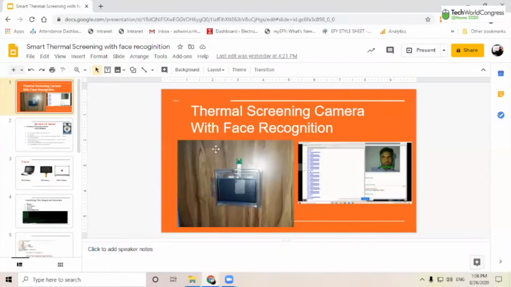As you can see here in the picture, I have made the device, attached the camera like this, enclosed the whole device in a box like this, and put it on the door. So anybody who wants to enter just has to come in front of the camera. It will measure the temperature of the person, and tell him that your temperature is very high and you have a fever, or your temperature is normal and you can now go.